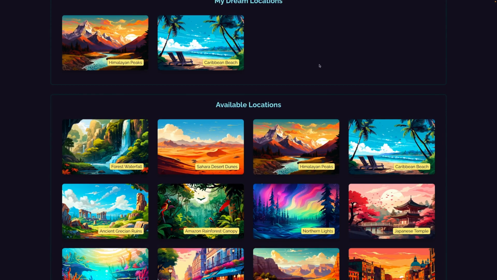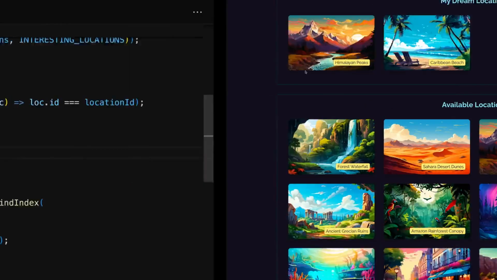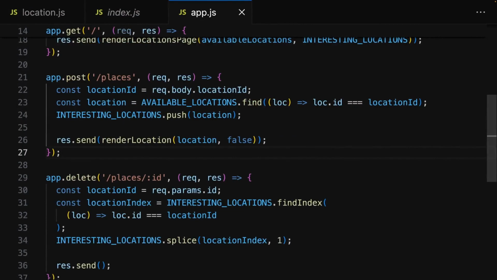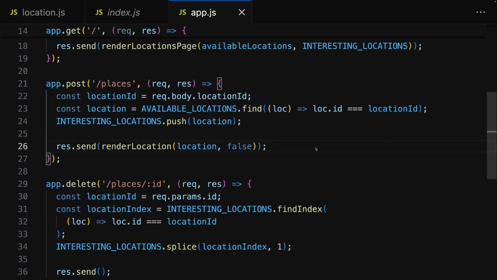Well, you could definitely come up with different solutions, but one way of implementing this functionality would be to perform an out-of-band swap. And what's that now? An out-of-band swap is a technique you can apply with HTMX that allows you to return multiple HTML fragments in your response that are marked to target different places in the DOM.